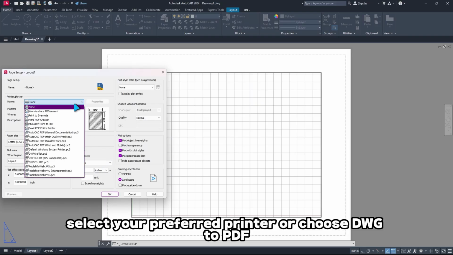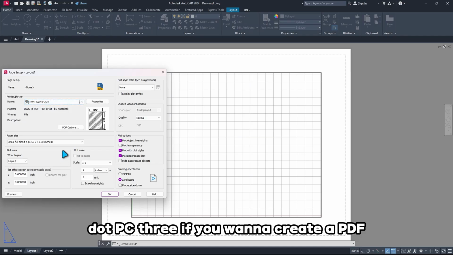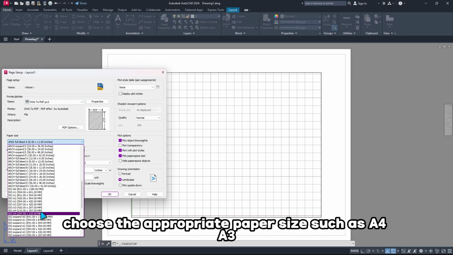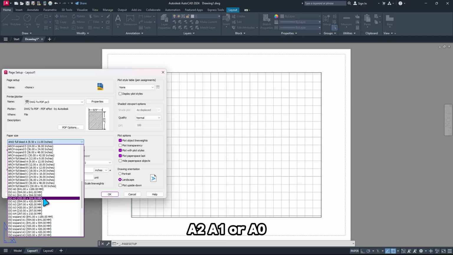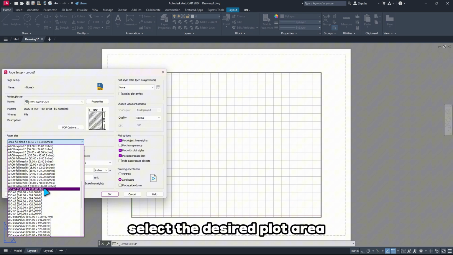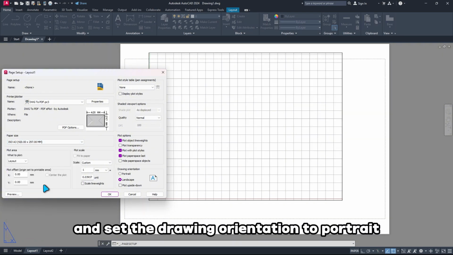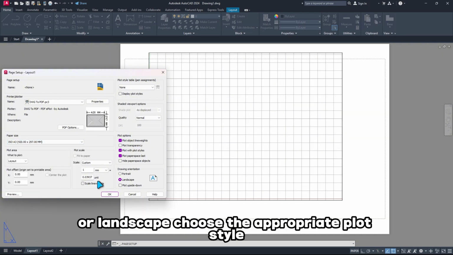Select your preferred printer or choose DWG to PDF.PC3 if you want to create a PDF. Choose the appropriate paper size, such as A4, A3, A2, A1, or A0. Select the desired plot area and set the drawing orientation to portrait or landscape.